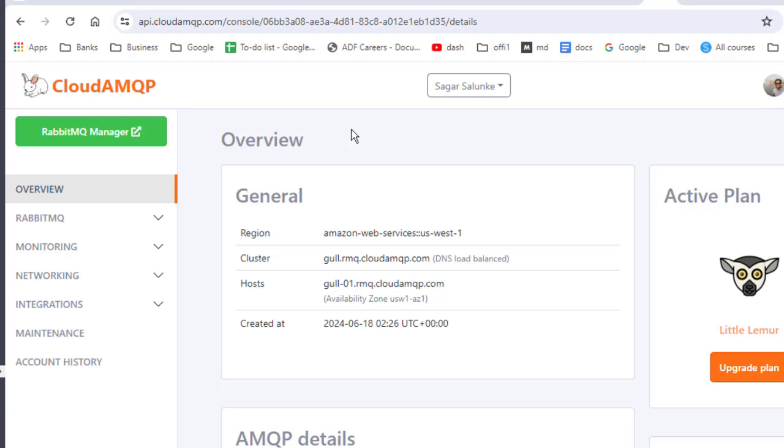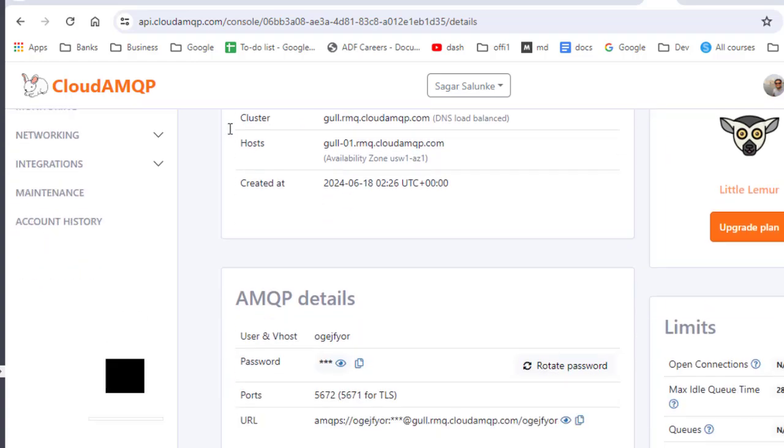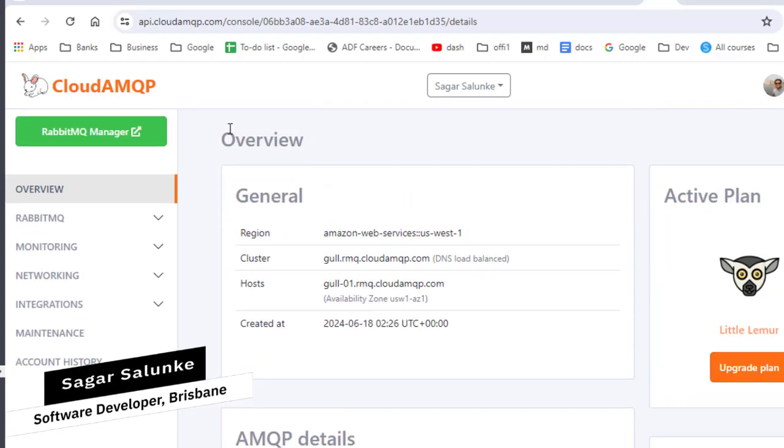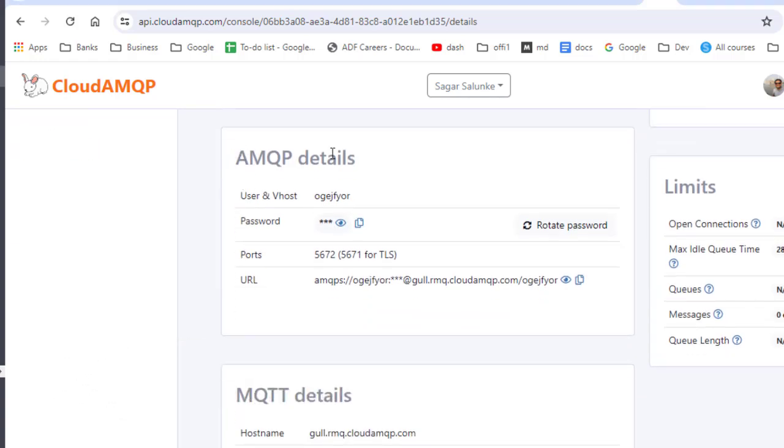To launch that, you have to go to cloudamqp.com and then you can create a free instance using this RabbitMQ. Once you create the instance, you will get these two details. One is AMQP details. So AMQP is one protocol, advanced message queuing protocol.